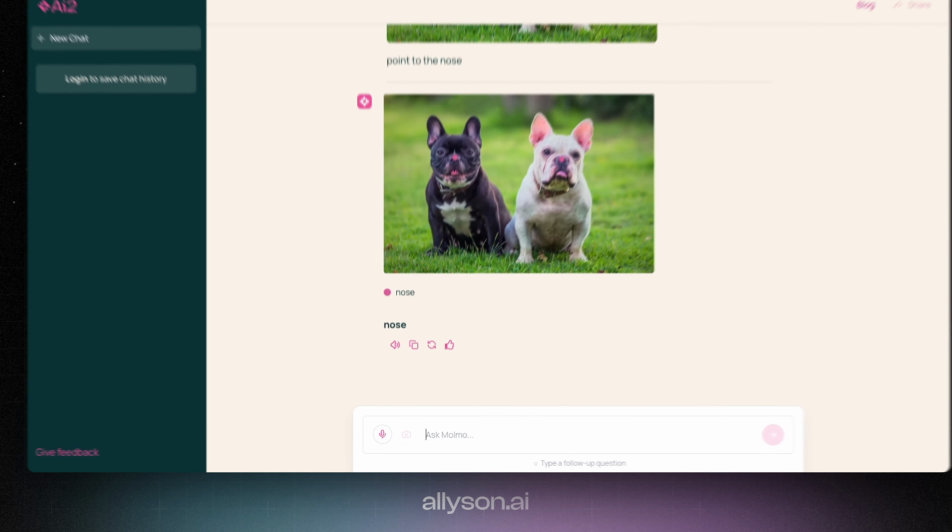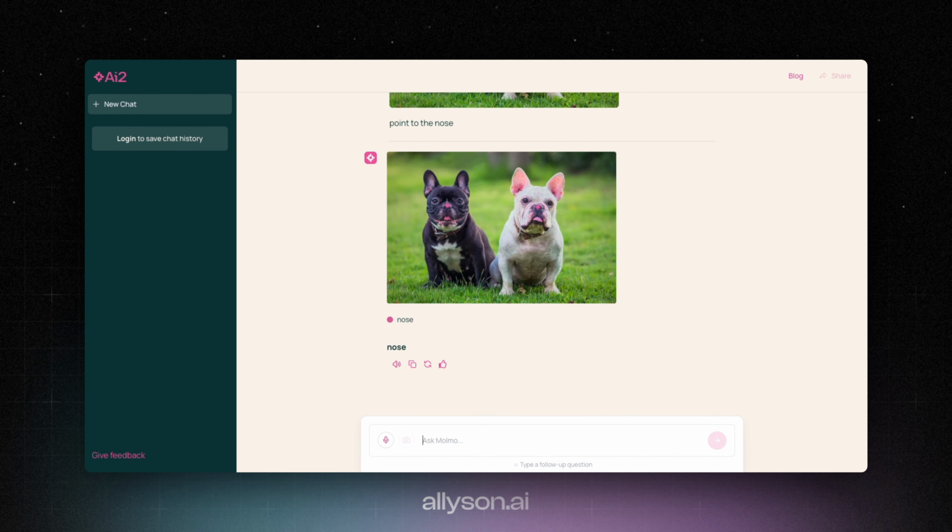So this is a great thing about Molmo, the grounding capabilities. And this is great for a lot of applications such as web agents or robotics where it needs to be able to understand where things are in the real world.